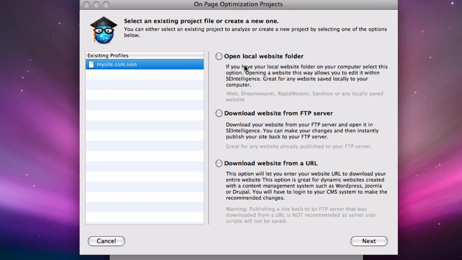To load a site into SEIntelligence, you can open a site from your local hard drive, download the site from your FTP server, or download the website from a URL. If you choose to download the website from a URL, keep in mind this warning at the bottom, which says that publishing a site back to an FTP server that was downloaded from a URL is not recommended.